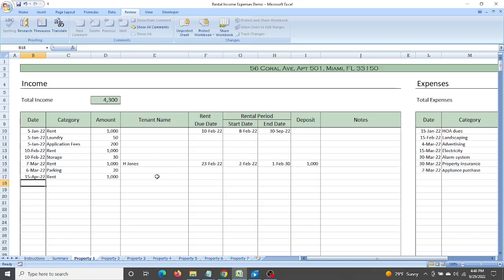and over here you can also enter your tenant name, the rent due date, the rental start and end dates, and the deposits. This is if you have short-term rentals, and you can enter the information over here as I have in this line right here. You also have a column for any notes that you would like to keep.